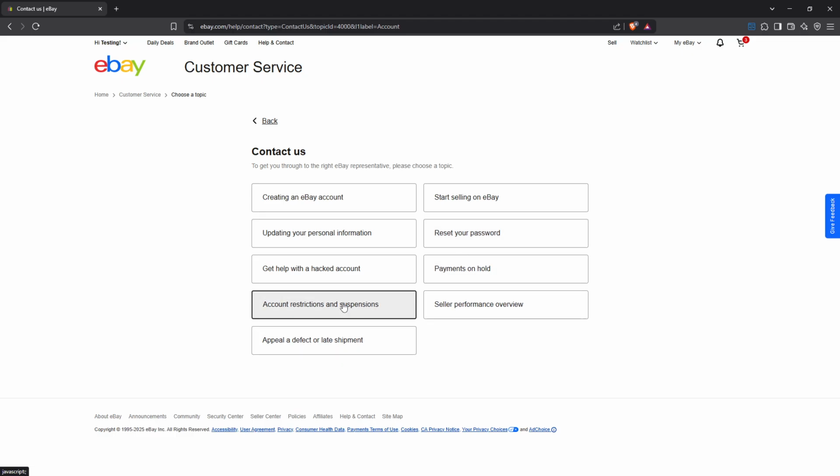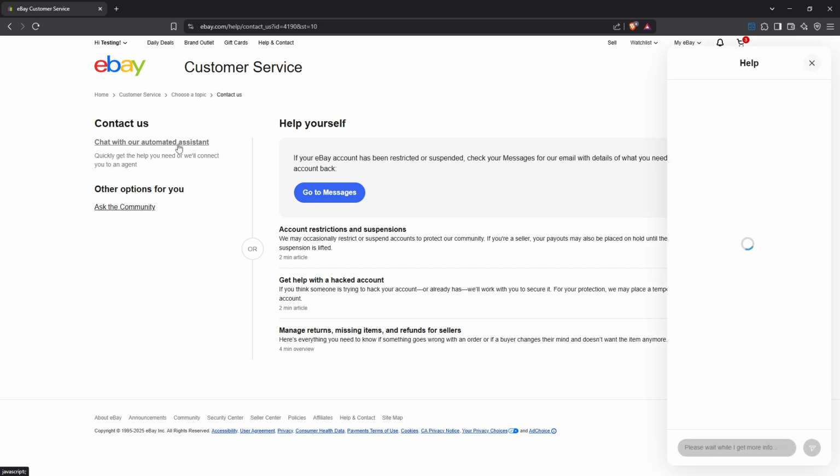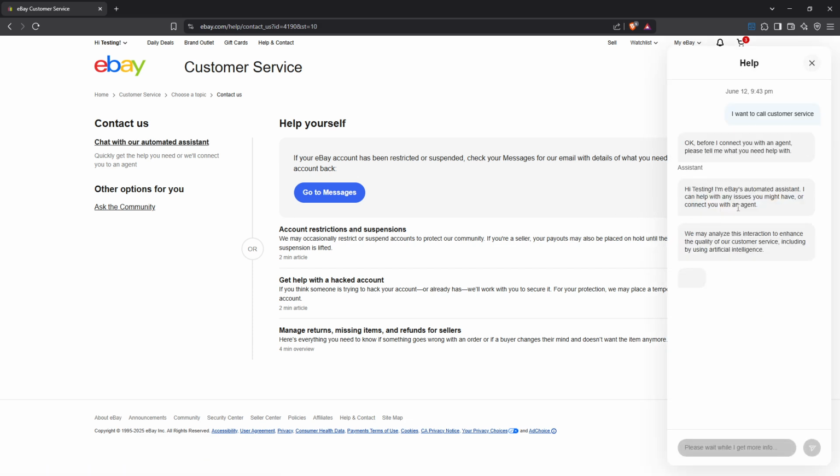Next, focus your attention on the left-hand side of the page, where you can click on Chat with our automated assistant. This is a strategic move, as eBay offers a sophisticated chat function powered by AI technology. Clicking this option will open a chat box to the right side of your screen. In the chat box, you're presented with an opportunity to directly type in your query. Be sure to clearly articulate your issue or request.